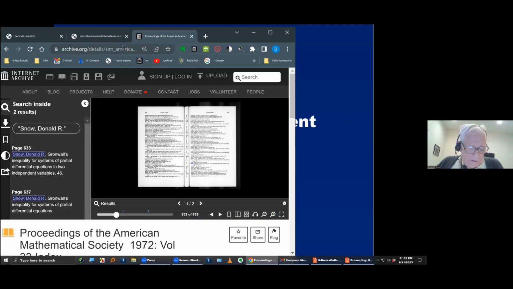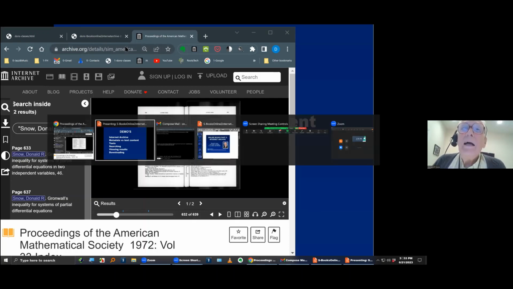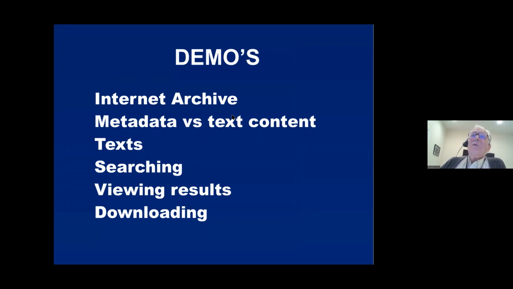Now, let's see if we're about out of time here. Let me go back to Alt-Tab and get back to our demos. We've talked about the Internet Archive website. We looked at metadata versus the text content itself. And we're only looking at texts here, but you can do the same sort of thing with music. And it's a goldmine of old 78 records. There must be nearly 1 million of the old 78 records that they've digitized that are on here that you can listen to or download.